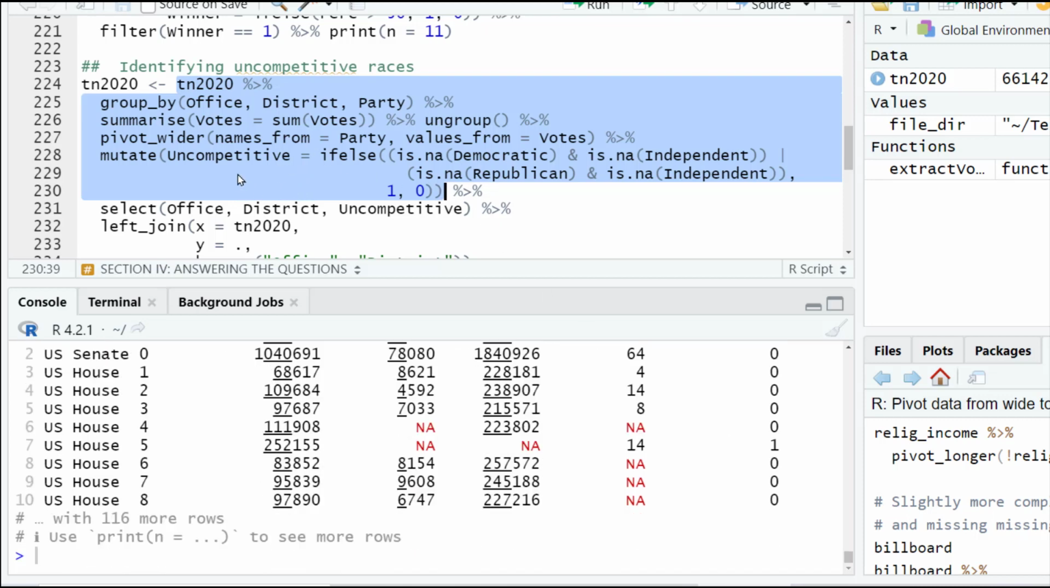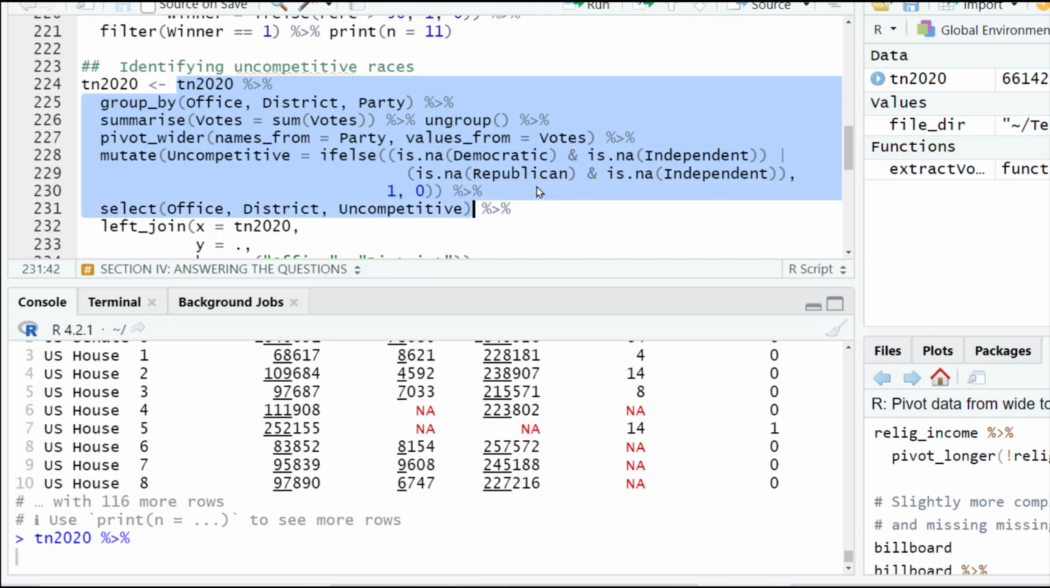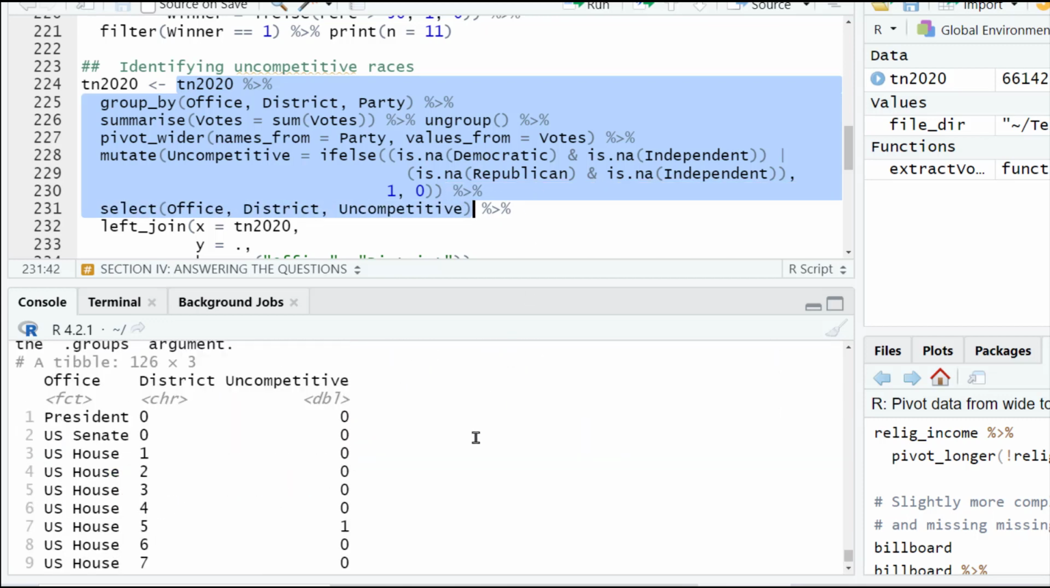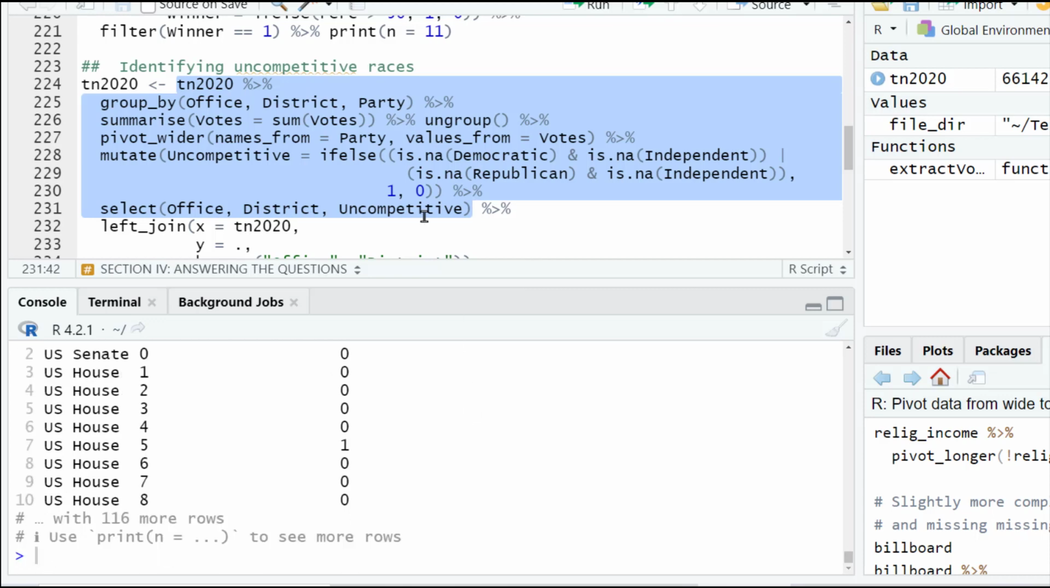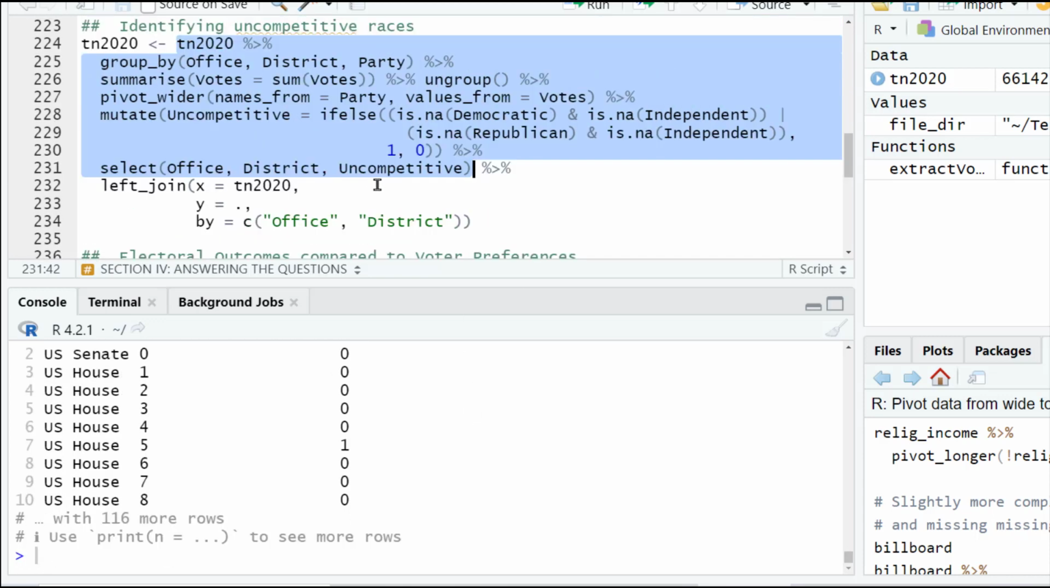Now, to simplify this back down, we're going to select just office, district, and the uncompetitive vector, because that's really what we need to know. Where were the uncompetitive races? And then we're going to join that back onto the original object. The left join is one that we may not use a whole lot, and I'm not going to go into much detail, but just so you know how it works.